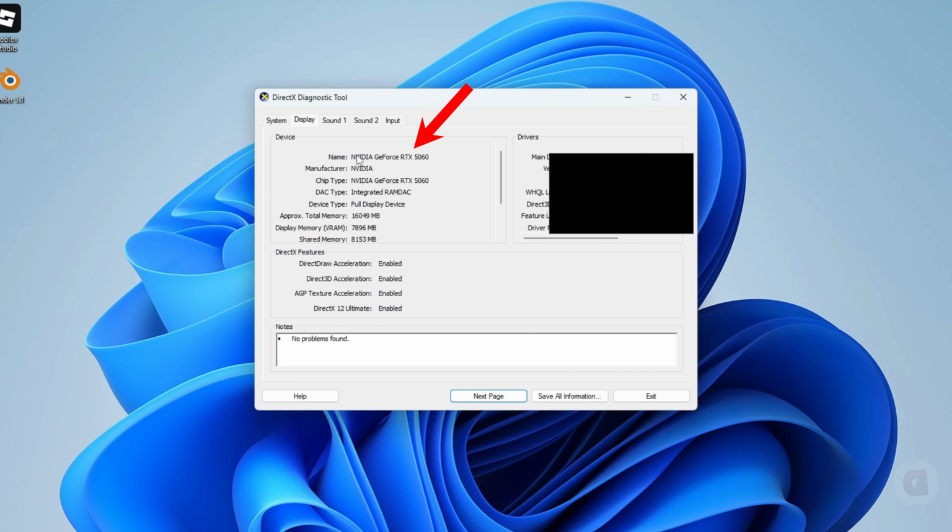So just look right here and you'll see the name of your GPU. And not only that, but you'll also see additional details like display memory, VRAM, driver version, and more useful information about your graphics card. And so that's just how you do it, guys.